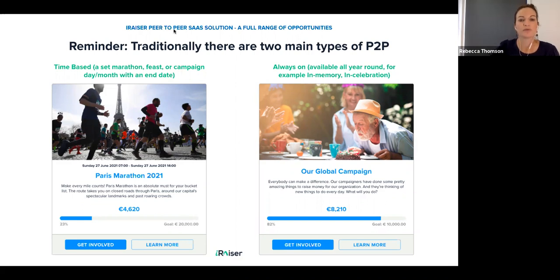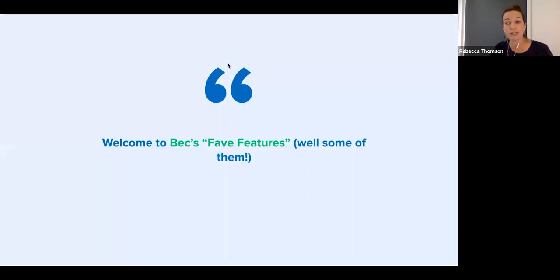What we also find is when people participate in memory, it's not just about fundraising for the charity or running or walking in memory, but it is also about honouring a lost loved one year after year. So people have their own motivations and reasons to participate in a P2P activity for you. So two types, time-based and non-time-based, essentially.